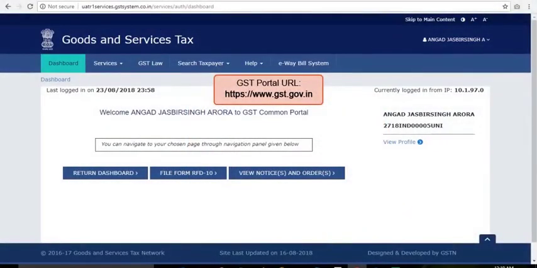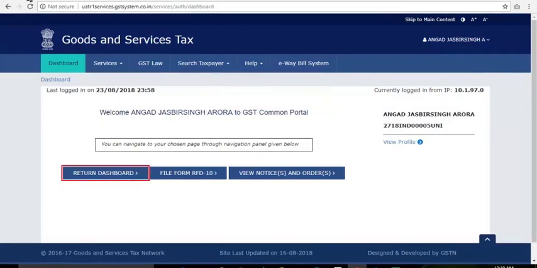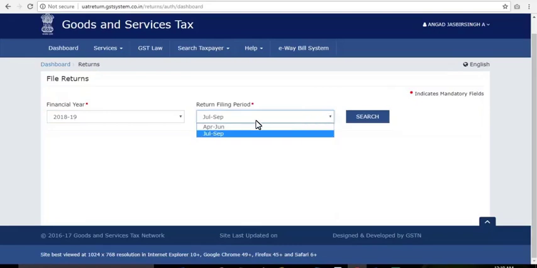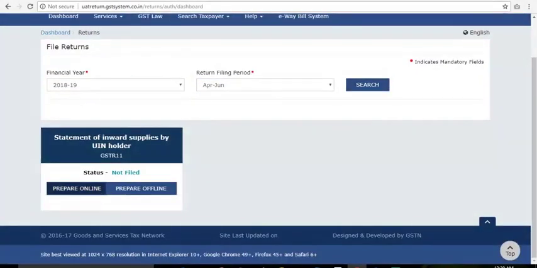Log in to the GST portal with your credentials and from your dashboard screen, click Return Dashboard. Select the financial year and return filing period from the drop-down and click Prepare Online on the GSTR-11 box that appears below.